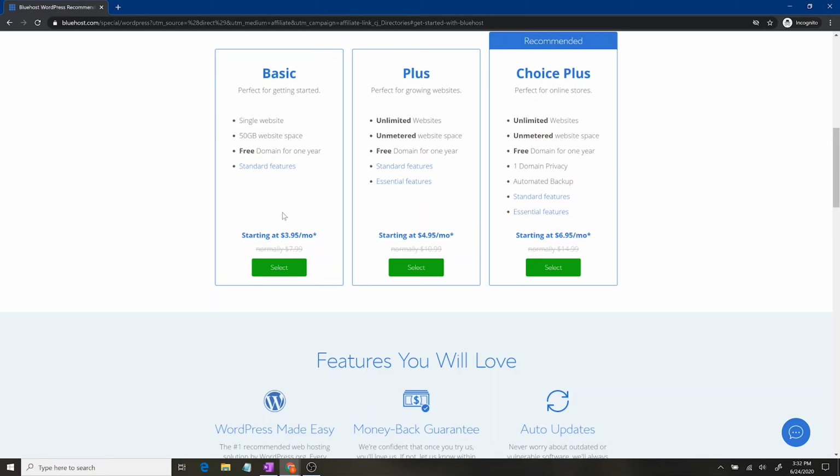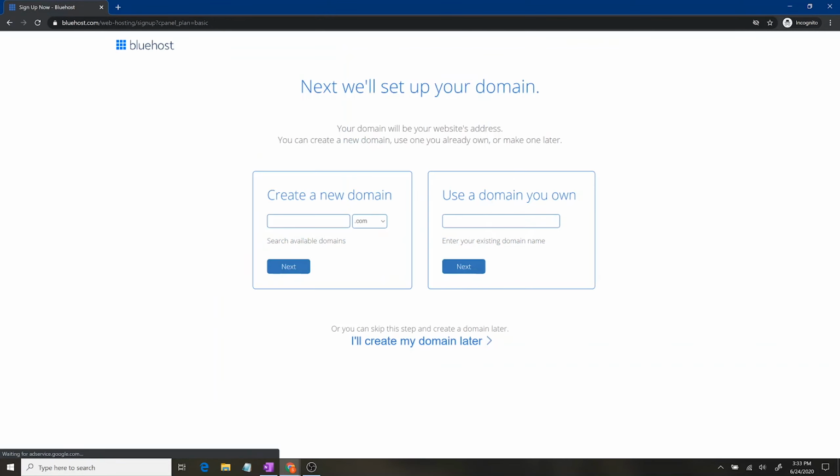I would generally recommend if you're getting started off, the cheapest one is probably sufficient for most people unless you need a lot of space on your website. So we are going to select this one. It's $3.95 per month. I will show you how you can get it for even $2.95 per month. And now we want to choose a new domain. Now, the options here, we can either get a new one, or we can transfer one that we already have.